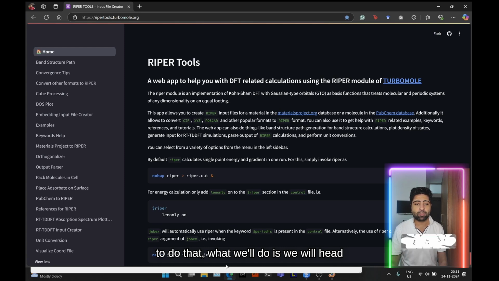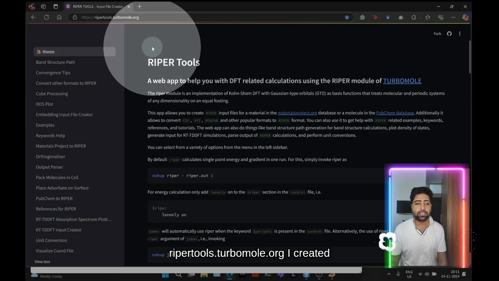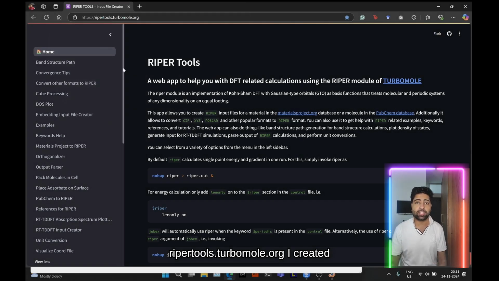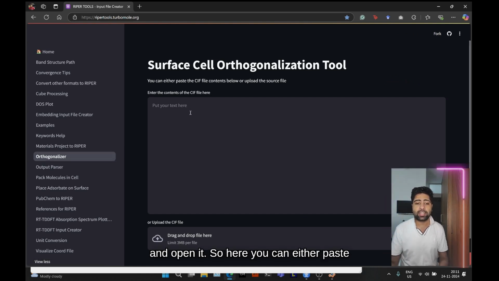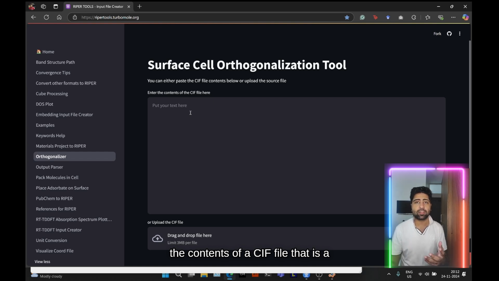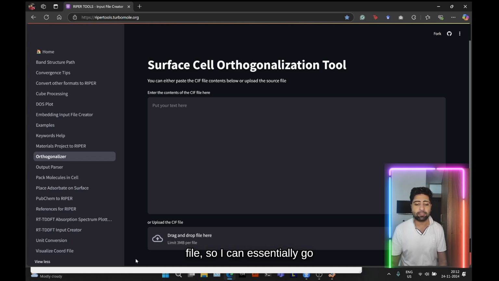To do that, we will head over to this web app that I've created, rippertools.turbomole.org. I created it for Turbomole. In the sidebar menu, you need to find this orthogonalizer menu item, and then just click over there and open it. Here you can either paste the contents of a crystallographic information file, or drop it in the box here, or open it from this. Since I already have the file, I can go ahead and upload it.